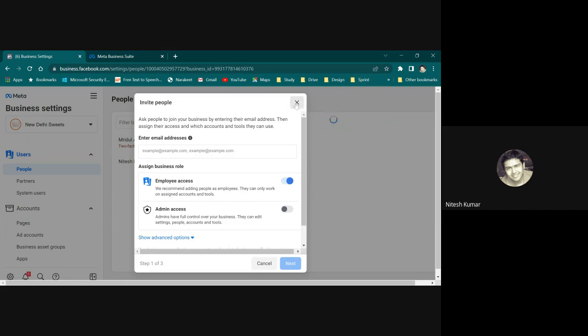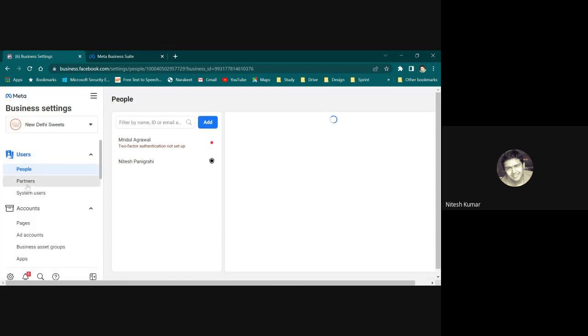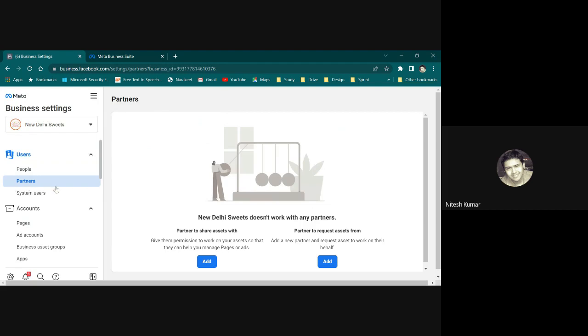Then there is another section known as Partners. What exactly are Partners? Let's say one brand has multiple businesses, and for those businesses, if they want to give partner access, it is majorly for agency access. Let's say I'm a brand and I want to give access to agency X. If they are not performing well, I can remove agency X and give access to agency Y. So the Partners setting is majorly for agency access.